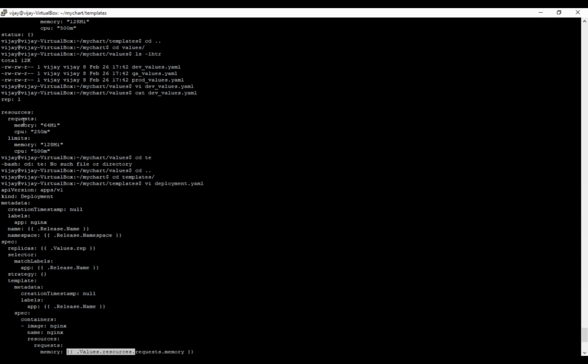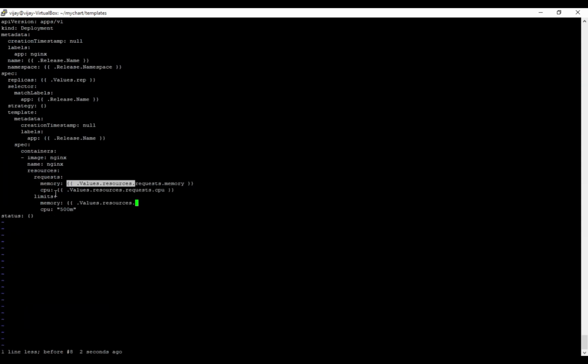So how did I define? It's resource dot limits dot memory. So resource dot limits dot memory. Copy paste from here. Similarly here, values dot resource dot limits dot CPU.